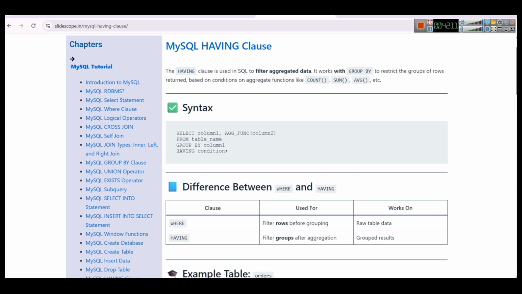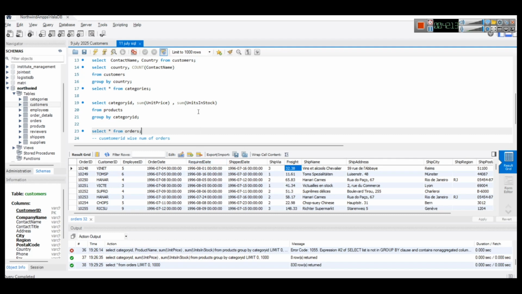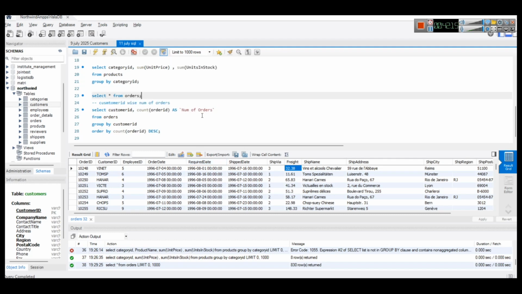Till then, revise this much and practice this much, and if you have any questions we will discuss them in the next class.